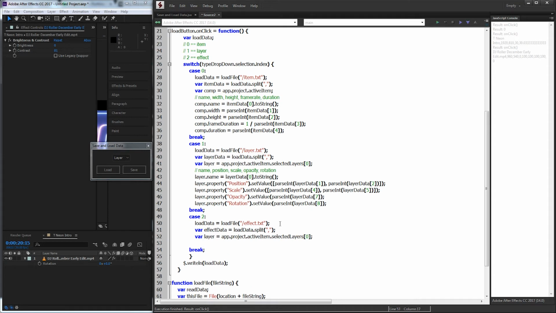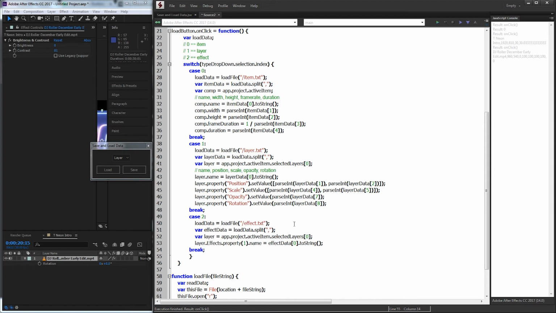And there's really only one thing we need to add in here, and that's going to be layer.effects.property1, which is going to reference the very first effect on the layer we have selected. And we're going to set the name of that equal to our effect data index 0.toString. And of course you could add more data into the effect.text document, but this is just going to be what we're going to be using for this example. So we've actually finished the functionality for our load button. Let's go ahead and move on to our save button.